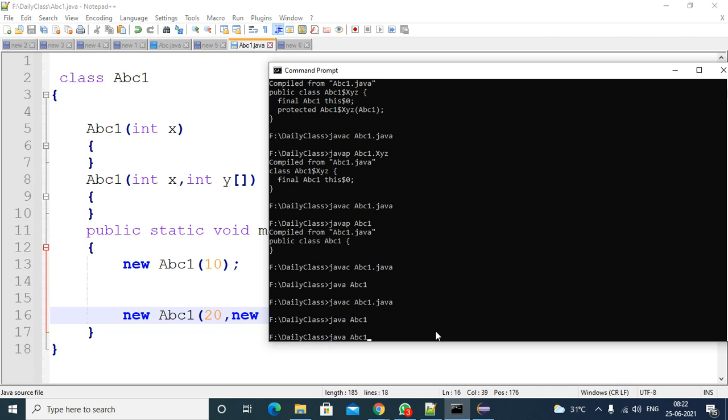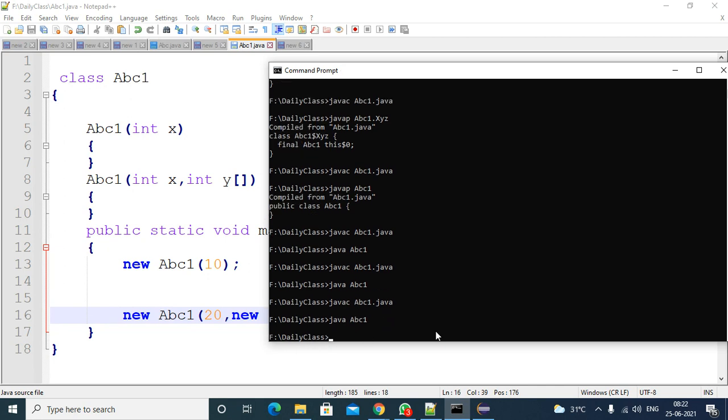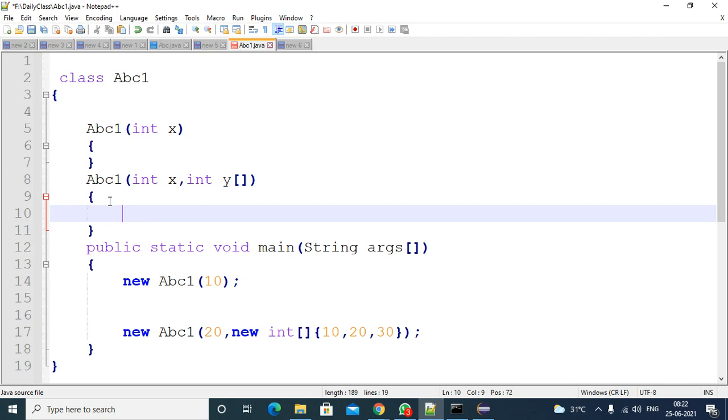So compile it, execute it. If you want to print the values, you can print the values.